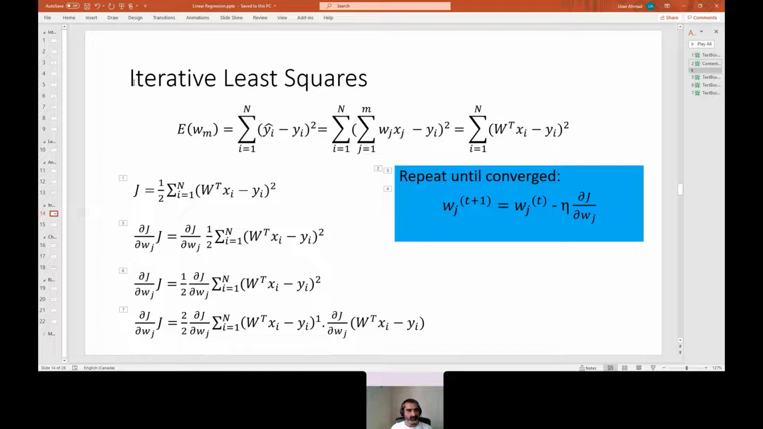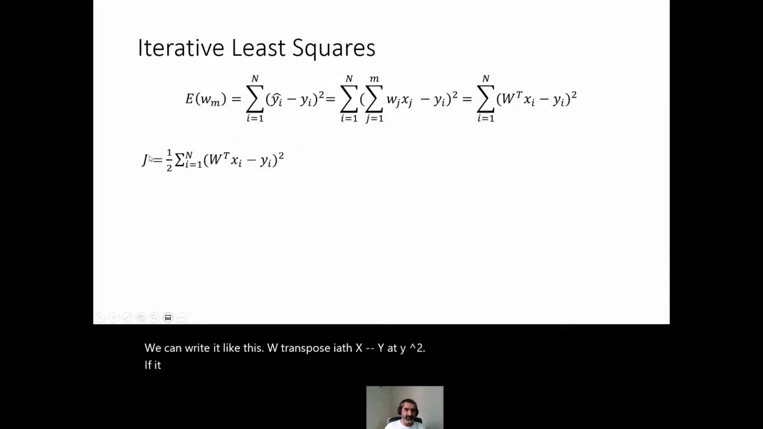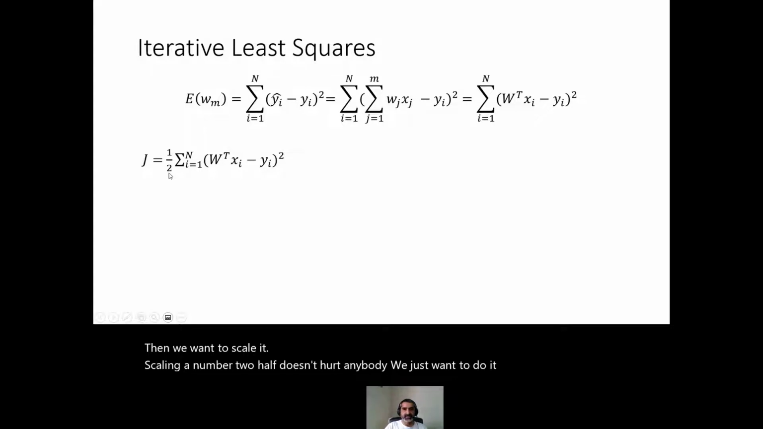The second solution we want to talk about is the iterative least squares solution. So we have the error function now, which is the sum of squared errors. We can write it like this: W transpose x_i minus y_i, squared. If it is J, the function that we want to reduce to 0, then we want to scale it. Scaling a number to half doesn't hurt anybody. We just want to do it for convenience of taking derivatives.